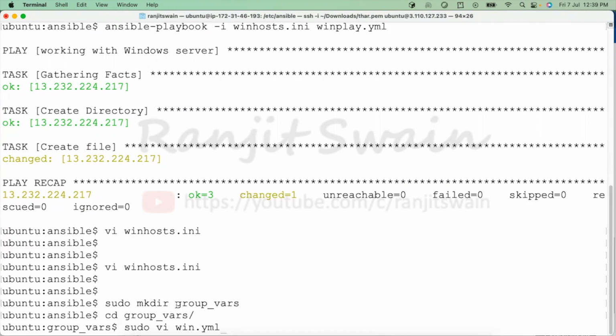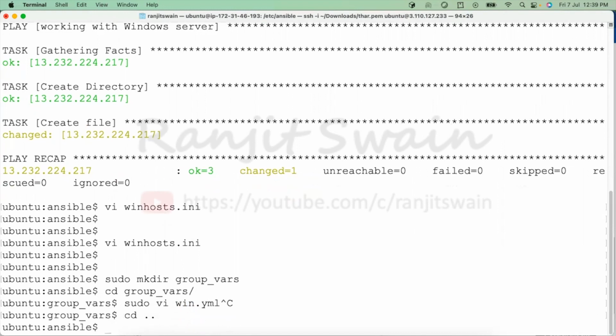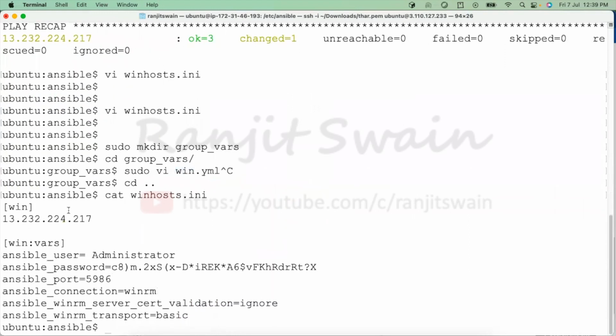These group variables will be applicable for all hosts based on the group name we have created, right? You remember we have this win group name in our inventory file. Let me just show you that one. Let's cat winhost. Sorry, it's not in here. Let's go back. If I do winhost here, we have this win group, right? And these are the win variables. Similarly, we have to create the file called win.yaml.